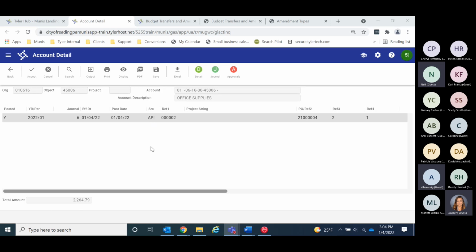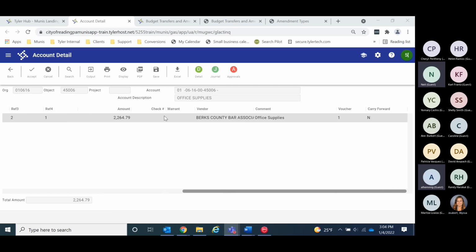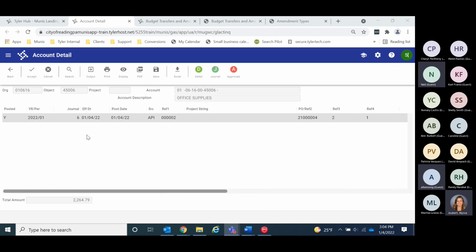You'll get familiar with the different source codes as you move on. But I can scroll to the right and actually see the PO number, any reference numbers, the amount. If there was a check, I could see the check as well. Once this has been assigned to a check run by John, I'll be able to see that. The vendor comment, which in this case is just the description of the invoice, voucher, carry forward. So I can see some pretty good details about this.